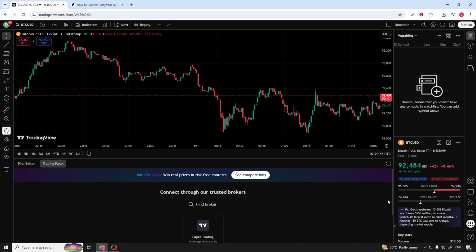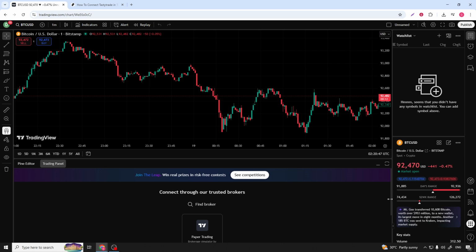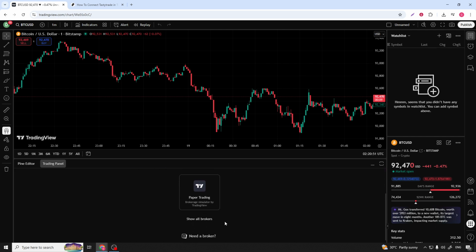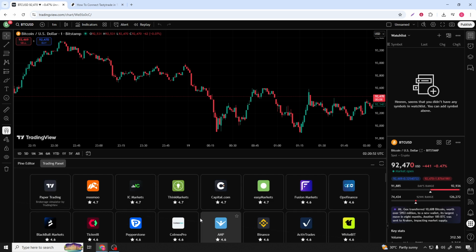Inside the trading panel, Tradingview might show a few popular brokers by default. To see the full list of available connections, find and click on the option that says Show All Brokers. This is important because Tastytrade may not appear in the initial shortened list. Once you click it, the panel will expand to display all supported broker integrations.